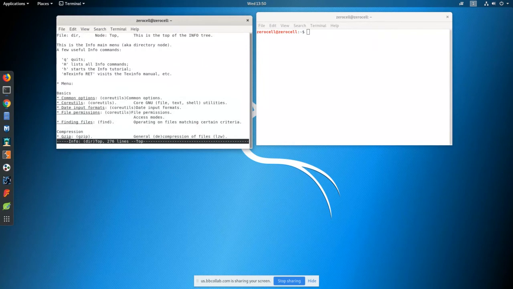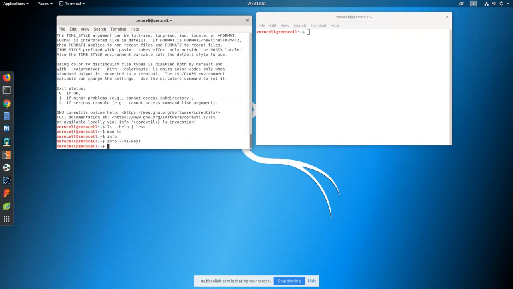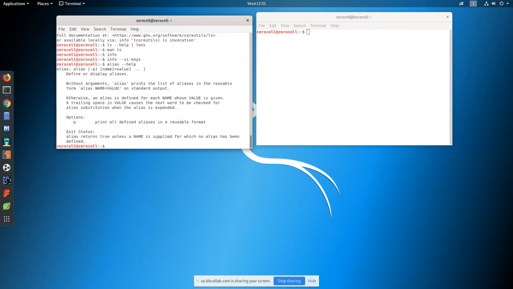Once I'm in the info command, I can really browse a little more of the documentation. So I'm going to quit. I'm going to show you one more thing here. There's a command called alias. I'm going to show you really quickly in a short sentence how to use alias.